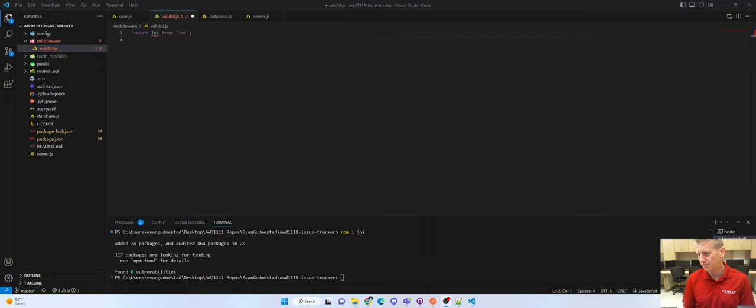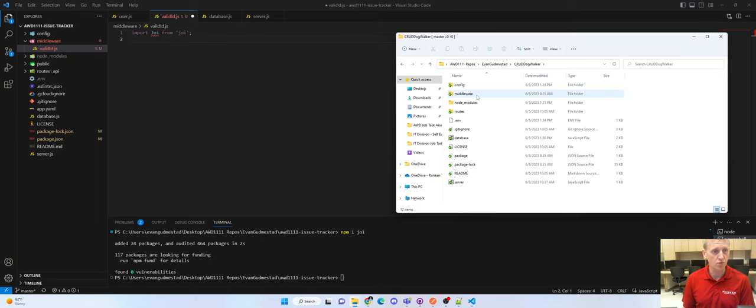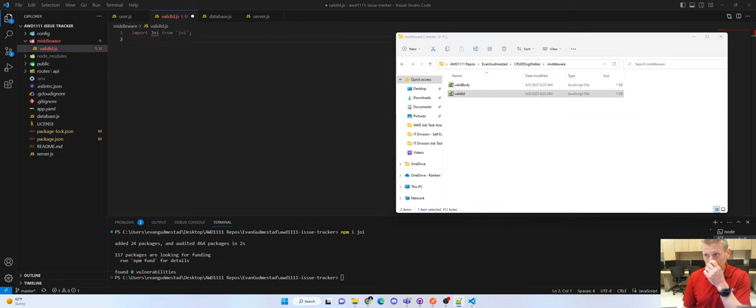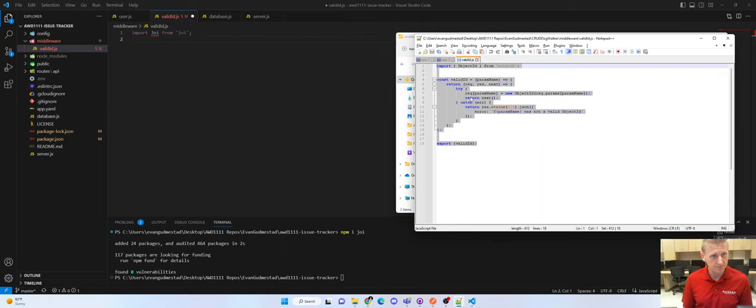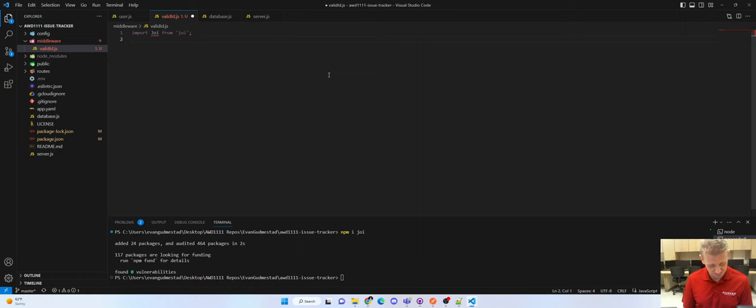Now this file is something that we did in the CRUD dog walker. I can pull up valid ID, and this is the code that we wrote yesterday. I can literally copy and paste. It turns out even my import, we don't bring in JOI here because we don't use any of its methods. So this is the valid ID.